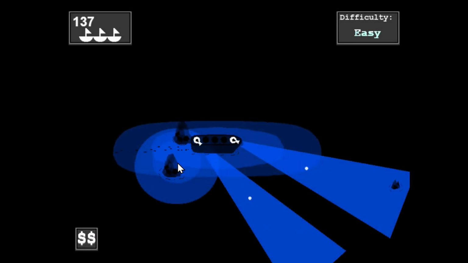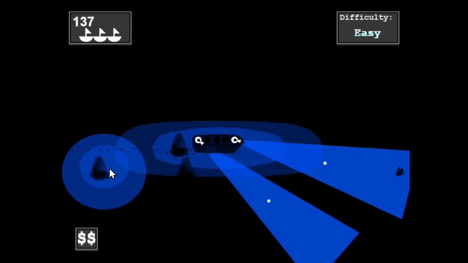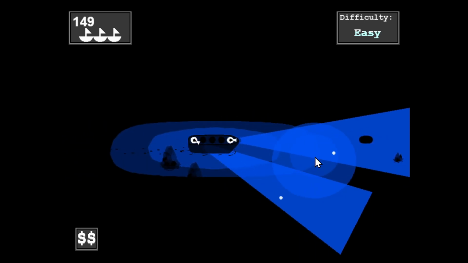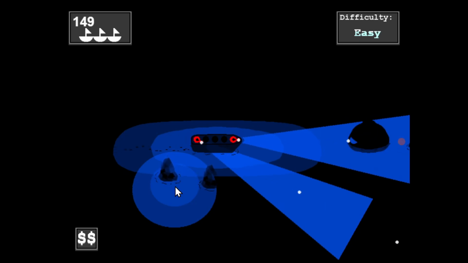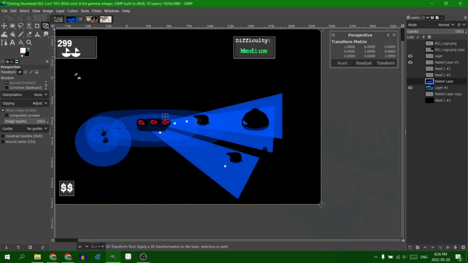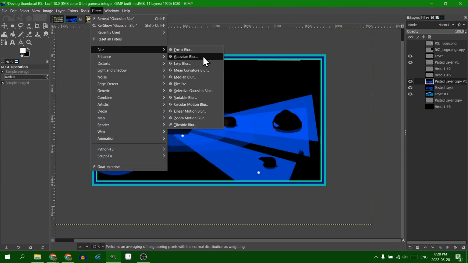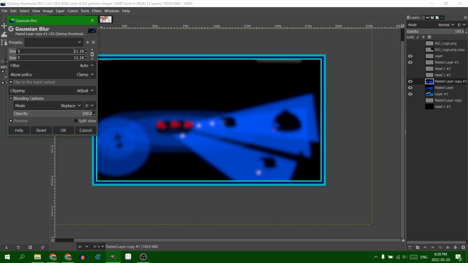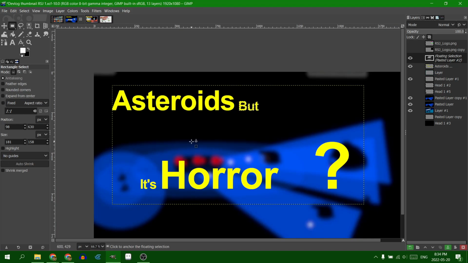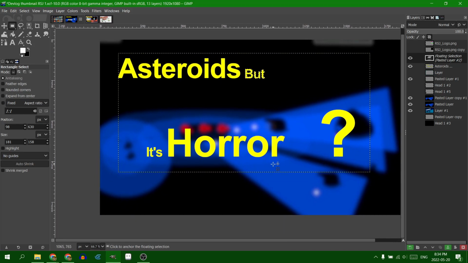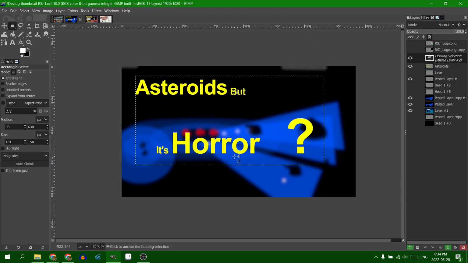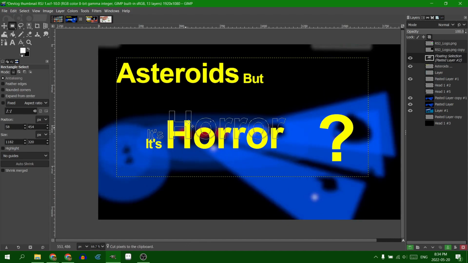Next was for a video for a game that I made called Icebergs. It was made for the same game jam as Energy Supply, but just for a different round. So I began by playing the game to get some screenshots that might be useful. And then I blurred out that background to make it a little less clear, and put the text, Asteroids, but it's horror. Again with a question mark to hopefully make the audience curious.